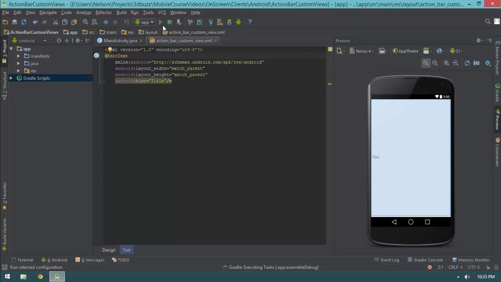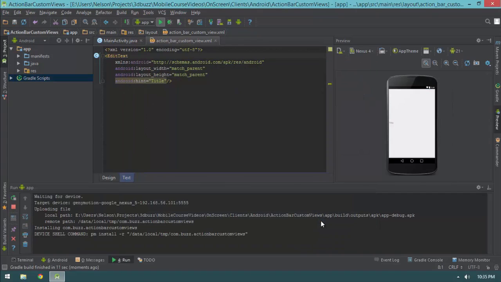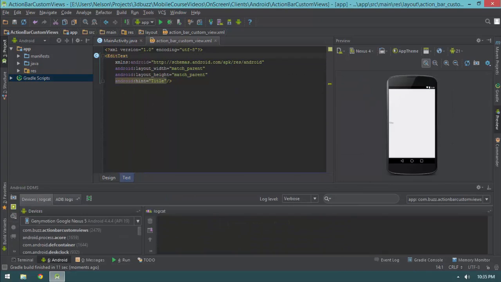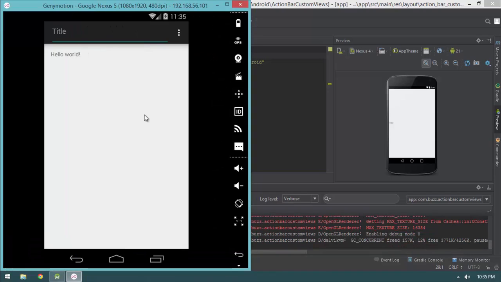See what it looks like now that we've replaced its content. We've replaced its title with a custom view. Let's go ahead and specify to use the same device. And let's hit OK. And check that out. You see up here, instead of having a title, well, it still says title, but instead of having an actual title that shows the name of the app or the name of the activity, we now have an edit text that I can click on and actually type in.